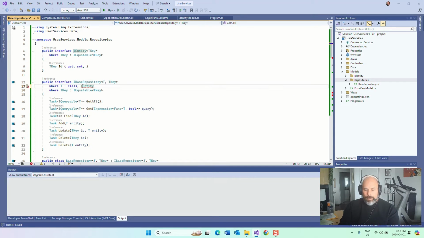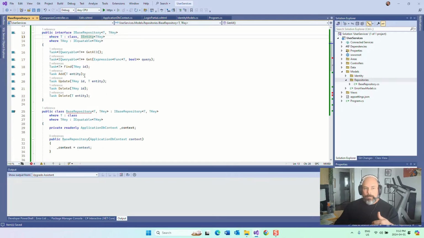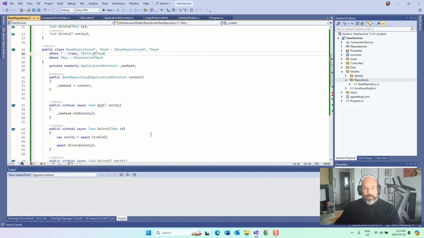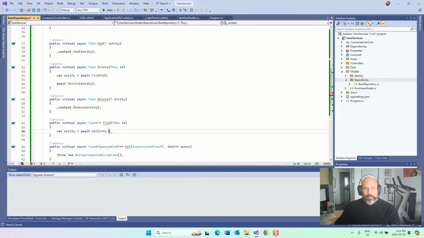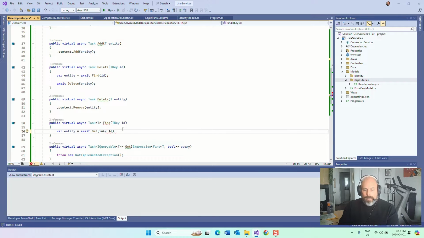Okay, so I want a TKey. And now what we're doing here is I'm specifically saying that that T must be a class, but it also has to have the interface of IEntity. Okay, and you're noticing here as well that the base repository also requires that. So we're going to move that right down to there. Now by doing that, it opens up a property to us, and you'll now see that we have ID.